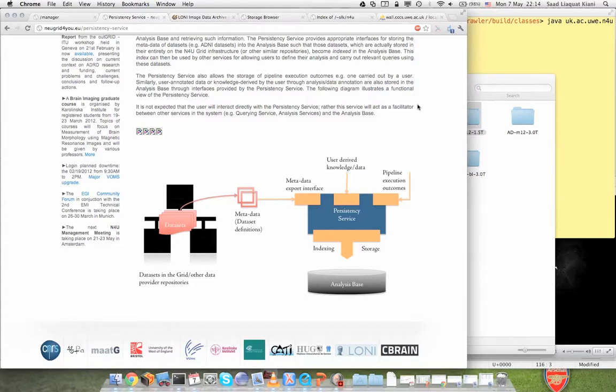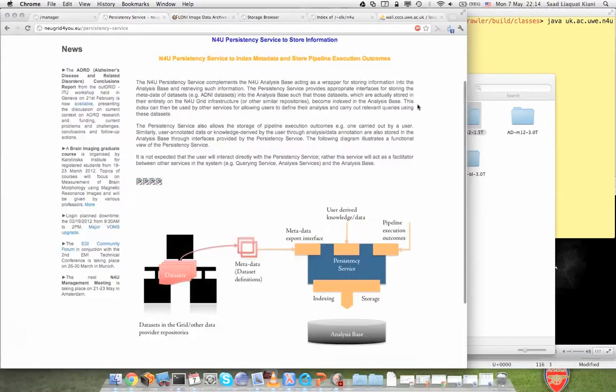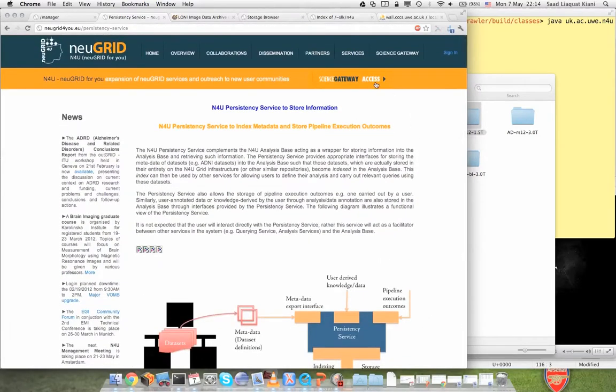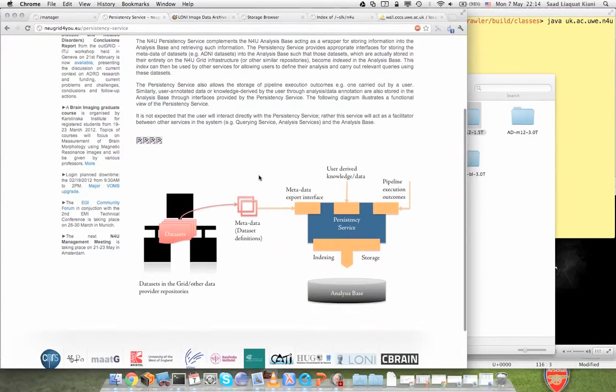into the analysis base. So what we have decided is that the persistency service will accept XML-based metadata about datasets, process the metadata, and index those in the analysis base. So this basic information is available on the N4U website. So at the moment, all the metadata that we have is regarding the ADNI datasets because those are the datasets that are available to us.